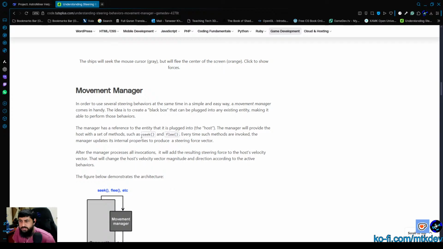In order to use several steering behaviors at the same time, in a simple and easy way, a movement manager comes in handy. The idea is to create a so-called black box that can be plugged into any existing entity, making it able to perform those behaviors. The manager has a reference to the entity that it is plugged into, i.e. the host, and the manager will provide the host with a set of methods such as seek and flee.